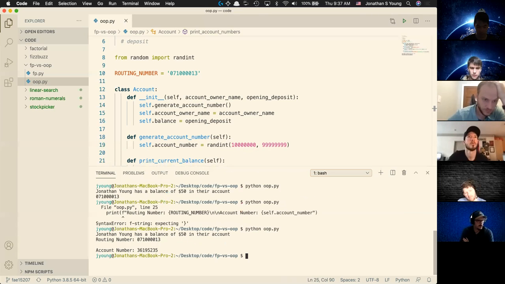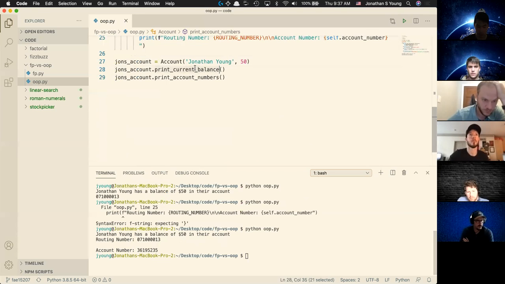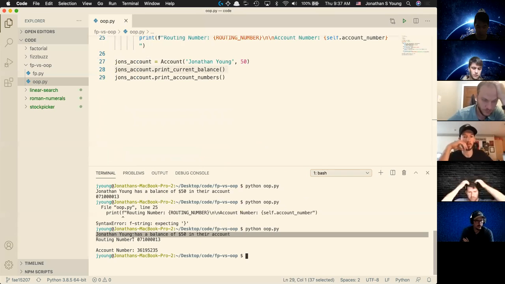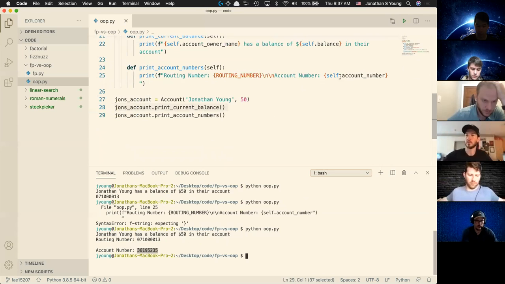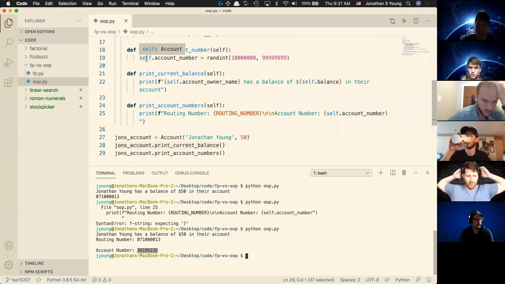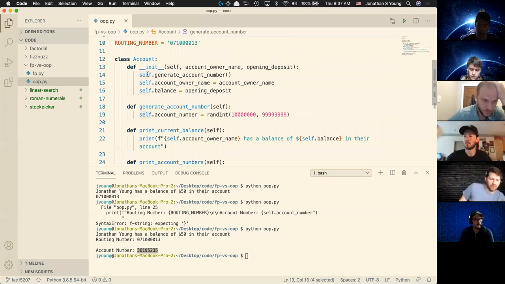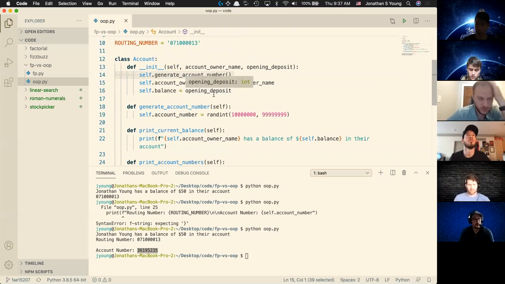Okay, so we ran line 28, print current balance, that's this over here, and we have print account numbers. So we have routing number is equal to this, and then the account number is equal to that. So this is my randomly generated account number that I generated on line 19 as a result of line 14 right over here. Does that make sense to everybody?